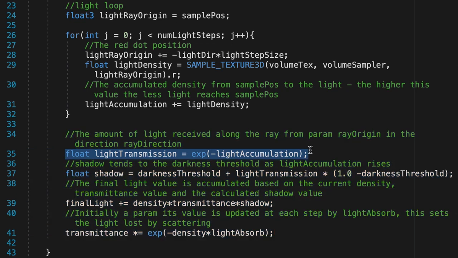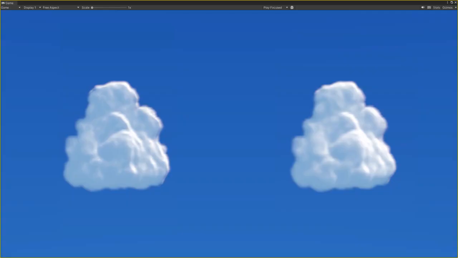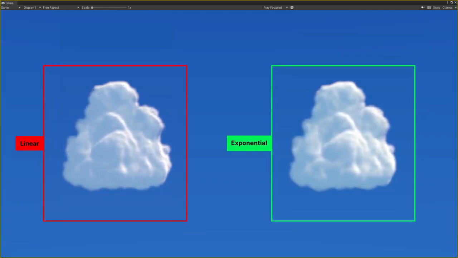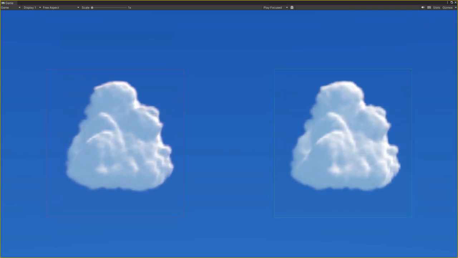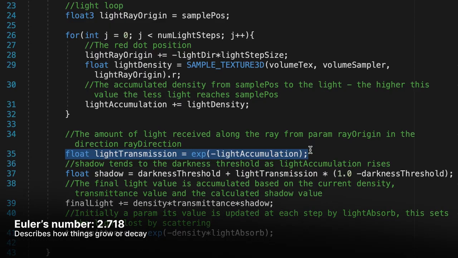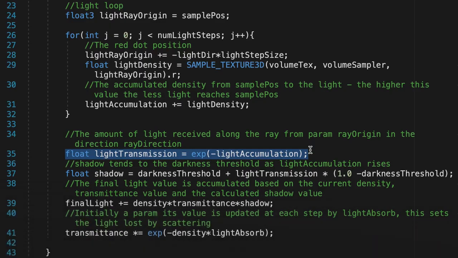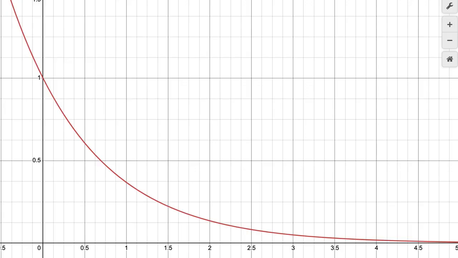As light accumulation increases, it's like more stuff is in the way or the light is being absorbed, and thus light transmission decreases. In order to realistically represent how light interacts with a cloud, we can draw upon mathematical functions that mirror things we observe in the natural world. Euler's number, approximately equal to 2.718, is prevalent in many areas of math like exponential growth or decay patterns. In this context, we can use it to emulate the exponential decrease in light transmission.